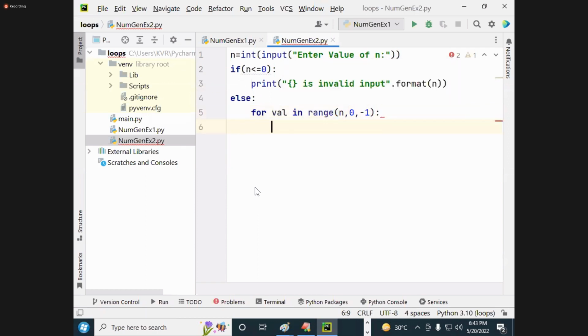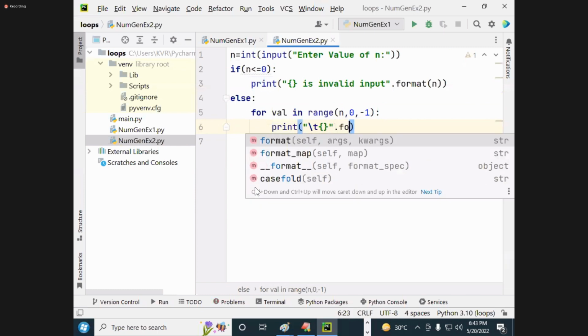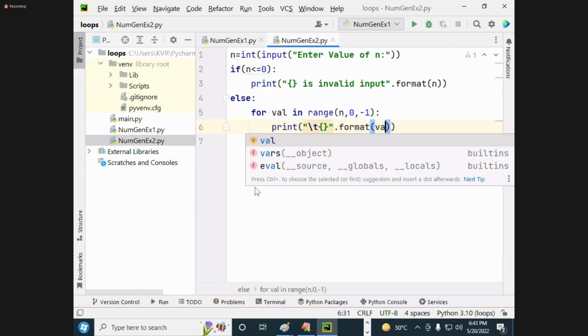So these are all lack of subject, lack of preparation. I already told you n comma 0 comma what? Minus 1. Right? I will print that. Print of what you know? Backslash t, and of course dot format of val.